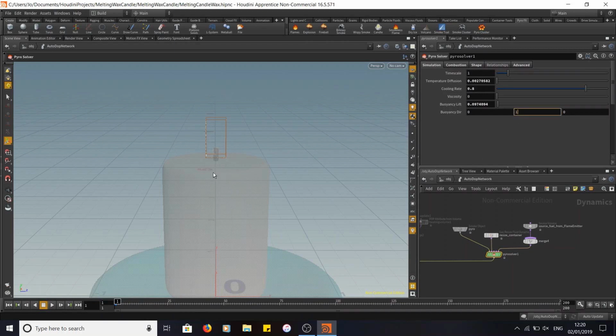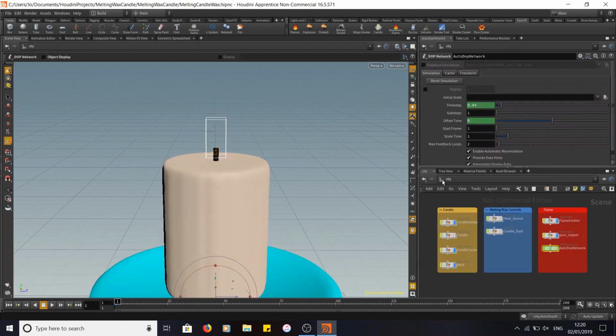But obviously we do want the flame to go upwards, but probably not as much as it is doing. I'm going to decrease down to 0.08. So if I just go back to the OBJ level, I'm going to play through my simulation again. At this stage, you make a change, you hit play, you have to wait for it to cache out.